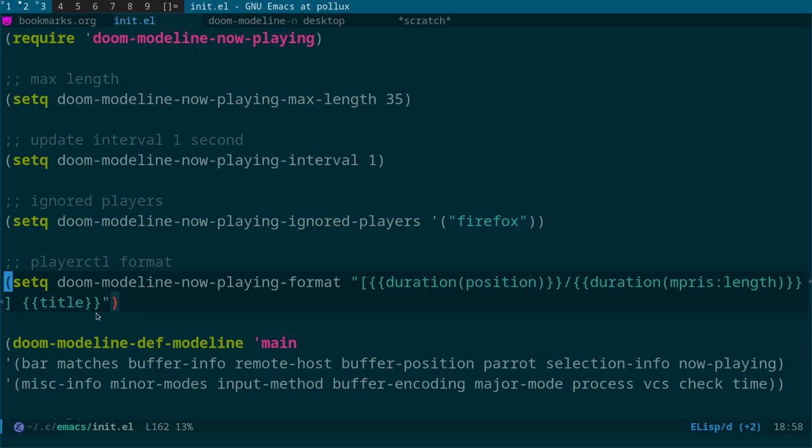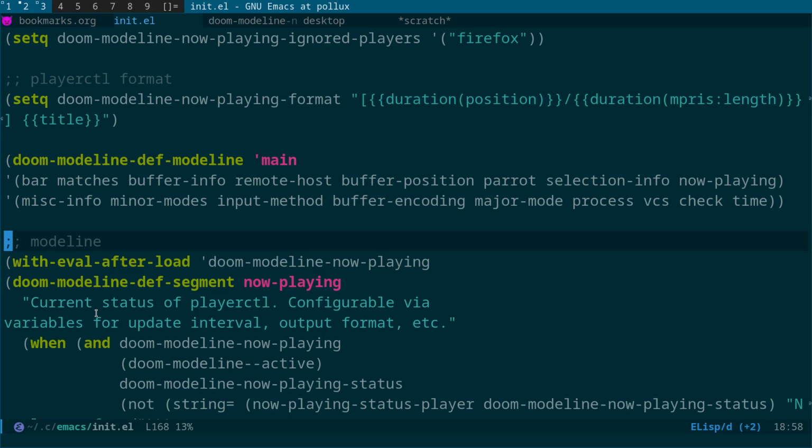We then had the doom-modeline-now-playing format, and again we just had the position, and then the duration, mpris length. So that's the position, and then the total length of the video, and then the actual title here. The next thing that is important is the doom-modeline-def-modeline main, and these are the elements. So if I were to, for example, move the time, put my cursor here and run Control X, Control E, time will get removed. Put that back.